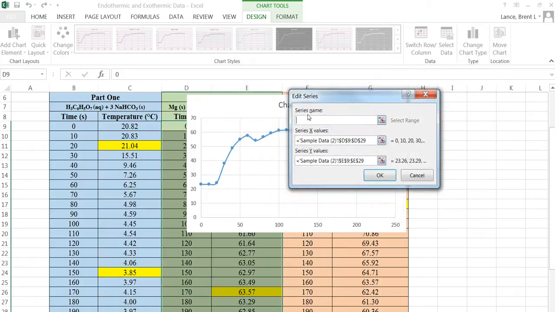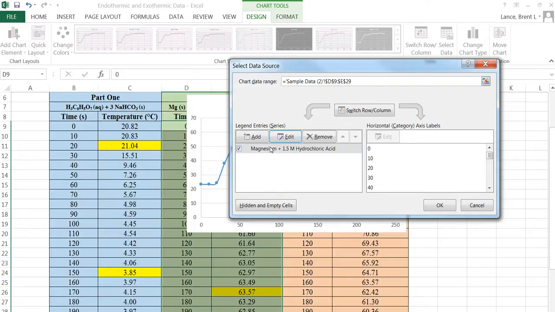And since that was part 2, that is magnesium plus 1.5 molar hydrochloric acid. And then just click OK. And then now you have it properly labeled here, and that'll show up later for you.